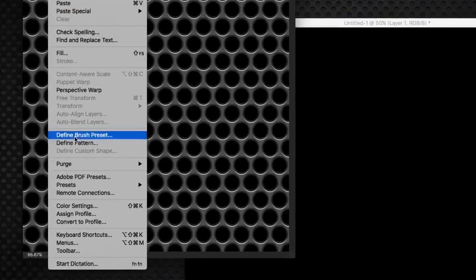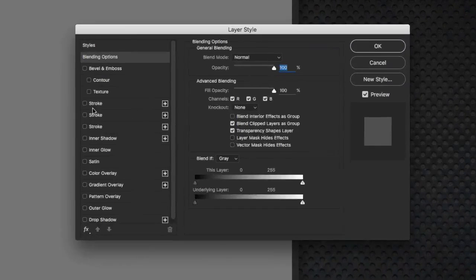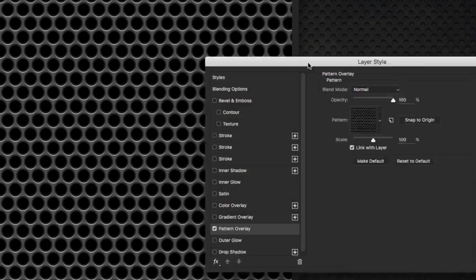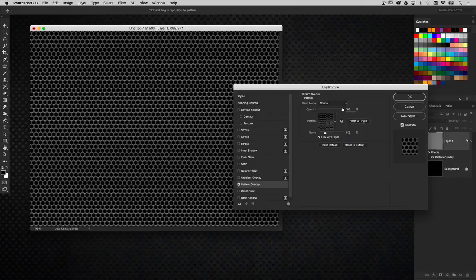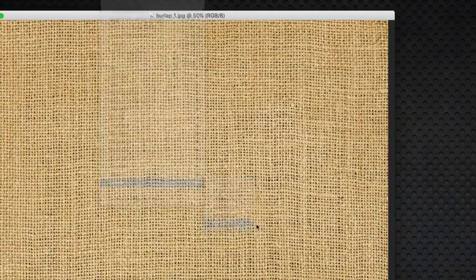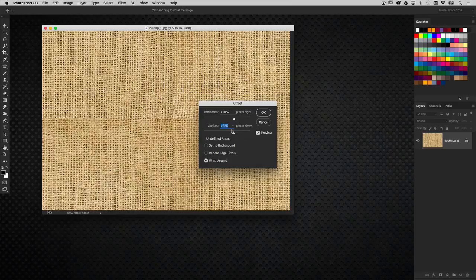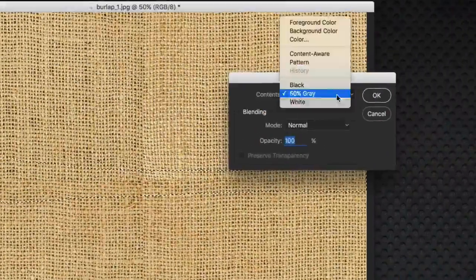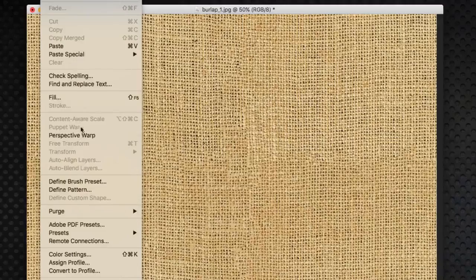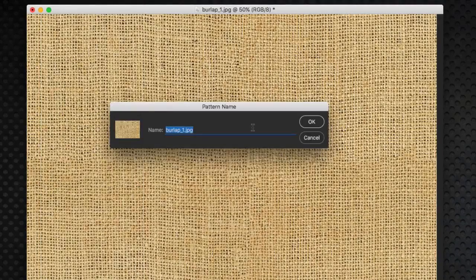You can also define a seamless texture as a pattern and then later apply it as a layer style, which gives you the advantage of adjusting the scale because it will tile the pattern automatically. To create your own seamless texture, just use the offset feature to reveal the tiling edges of the pattern. Then just make a selection over the area of those tiled edges, then do a content-aware fill. Then just go ahead and define the pattern and give it a name.